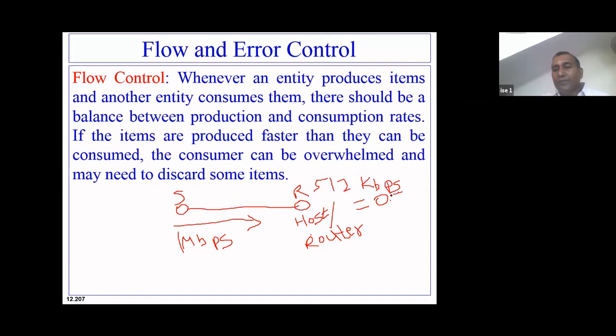So there is a mismatch. The rate of sending of the sender is 1 Mbps, which is a high speed, and the rate of processing of the bits is only 0.5 Mbps. 0.5 Mbps means 512 kbps. So in this case, the receiver will simply drop all the extra bits that are coming.